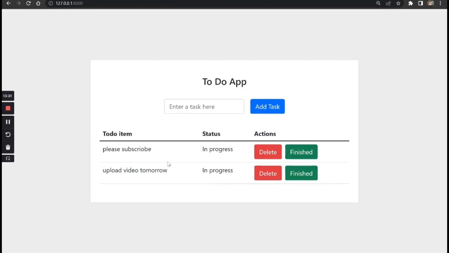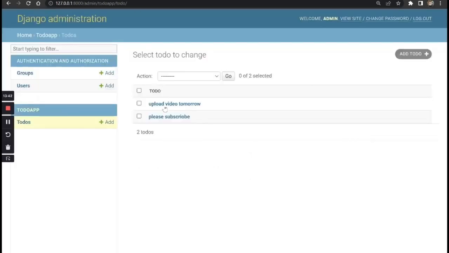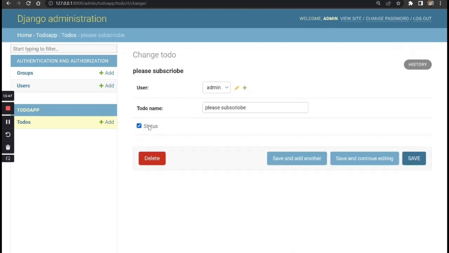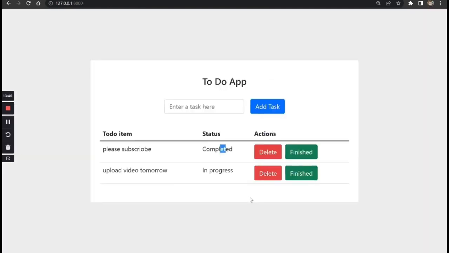Right, so it's fixed. Now we want to change this to completed. Once I hit finished, we can see it has changed to completed, and if we check the backend, the dashboard rather, we can see the status has been changed to true. If we also do the same for upload video tomorrow and hit finished, we can see the status has been changed to completed. So that is how to update each field of our to-do item in Django.